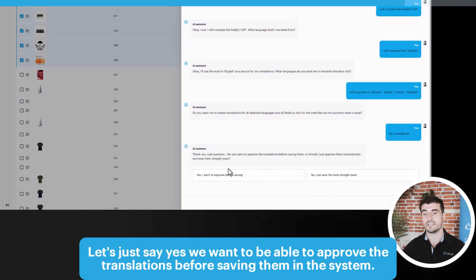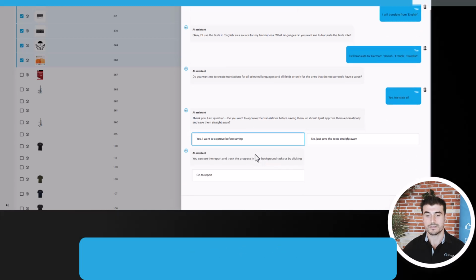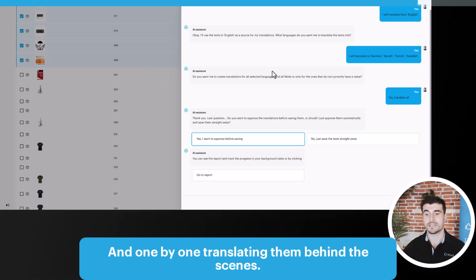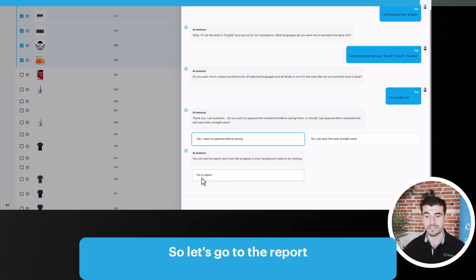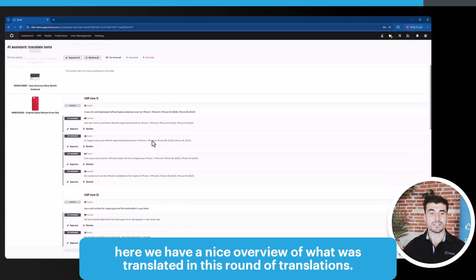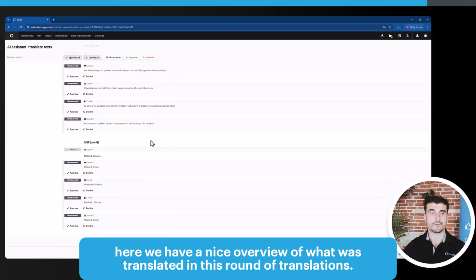And let's just say, yes, we want to be able to approve the translations before saving them in the system. So let's hit this button. And now Struct PIM is taking all of these 5 products and one by one translating them behind the scenes. So let's go to the report. And here we have a nice overview of what was translated in this round of translations.